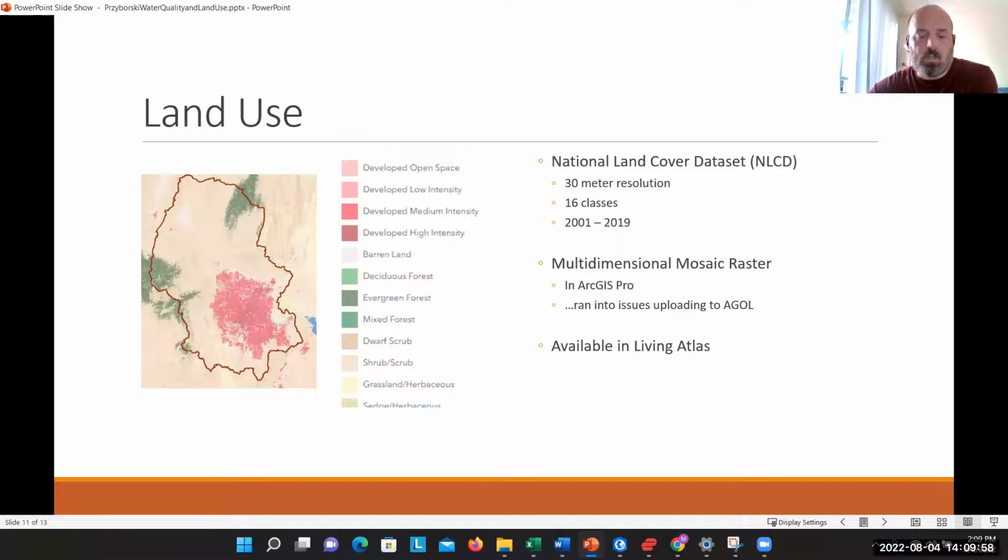Land use is shown using the National Land Cover Dataset, which is a 30-meter resolution color map released by the U.S. Geological Survey every 2 or 3 years since 2001. And it shows 16 classes of land use.